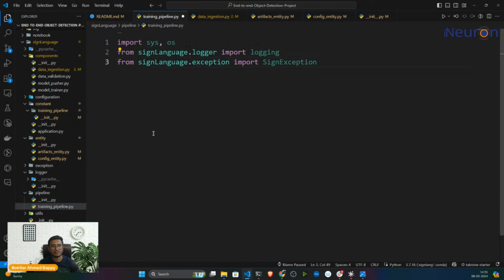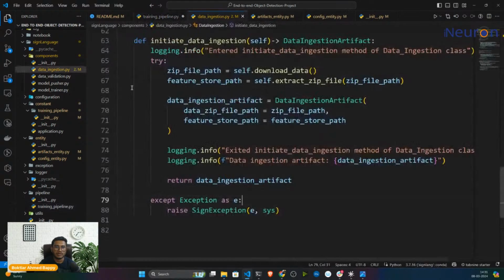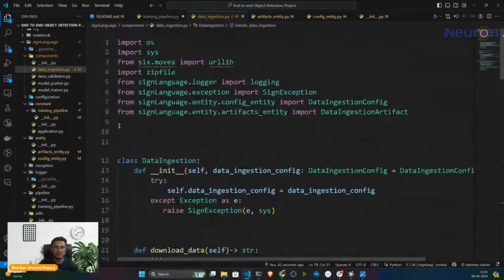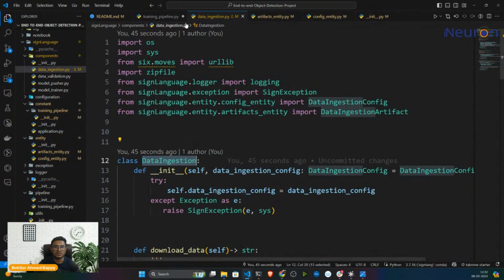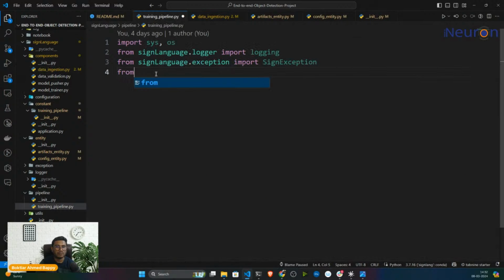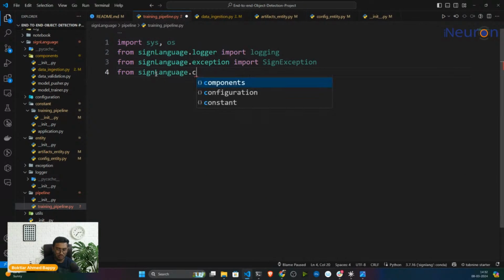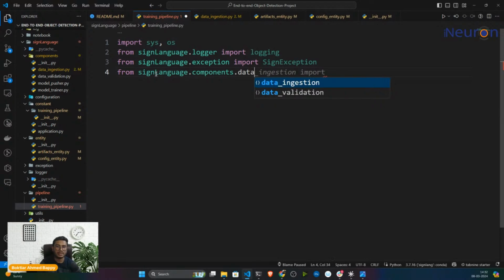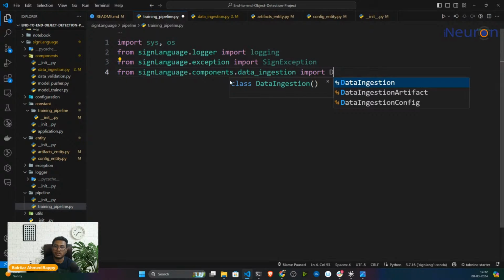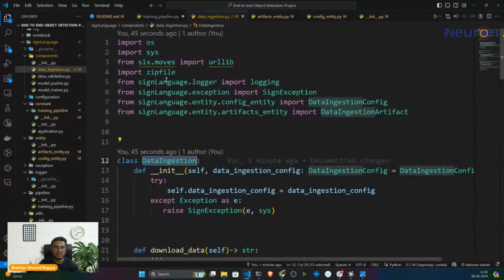So I'll import it. First of all, I'm importing sys and os, and I'm also importing logger and exception. After that, I need to import my data ingestion component from my component folder. That means this particular file. So this particular class I need to import. So how to import? Just write from sign language dot components dot data ingestion import DataIngestion. That means this particular class I'm importing.